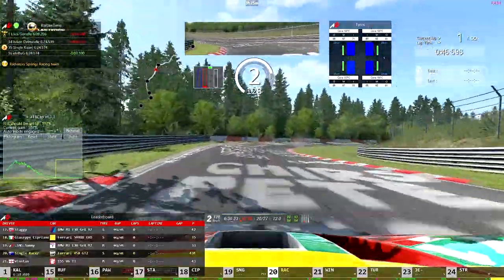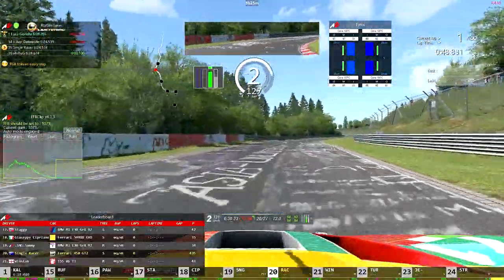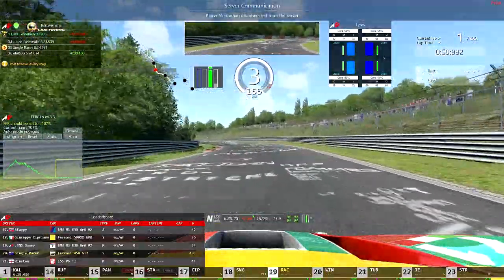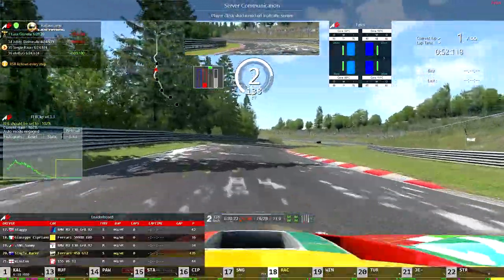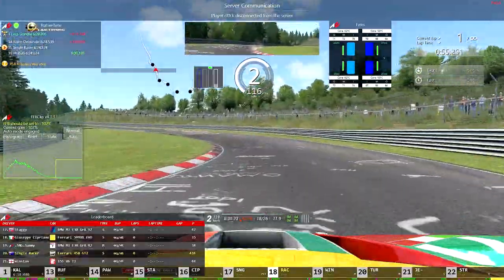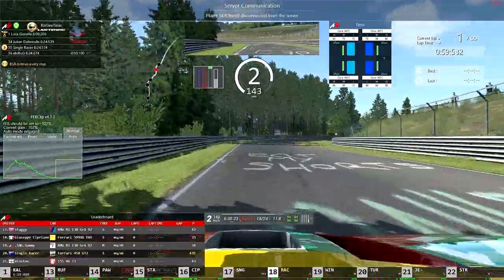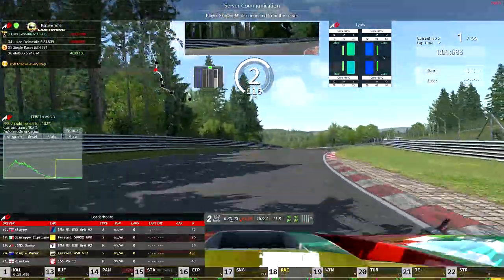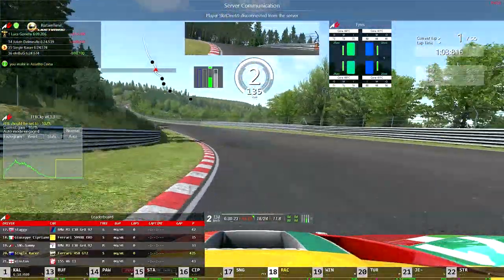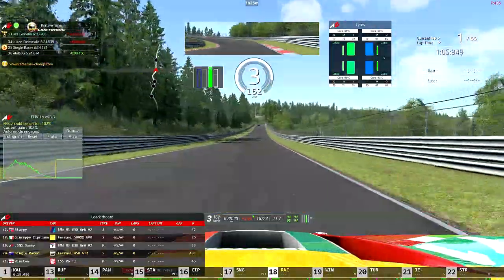So having the track map on, even though you know the track, is a great way to have a second overview of the cars that are a bit further away behind you and in front of you, so you can see where cars might be approaching at a rapid rate. So I hope that helps.